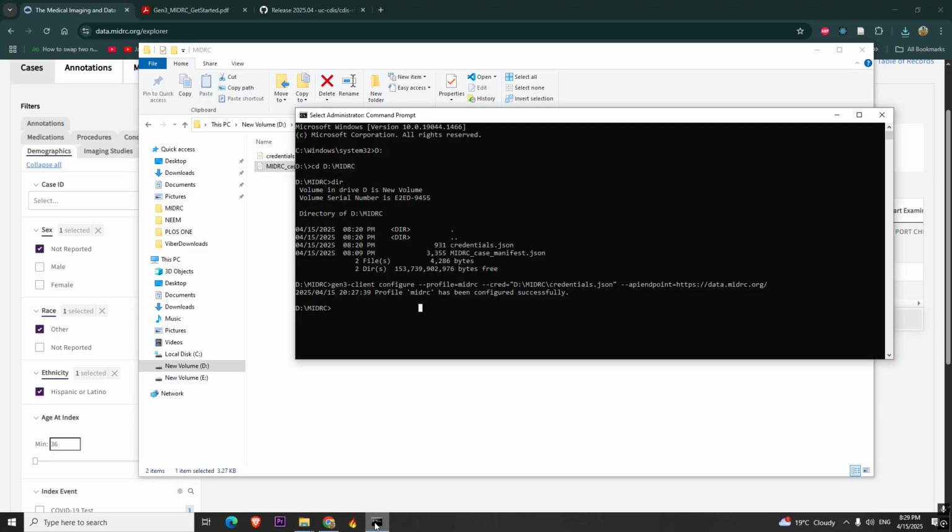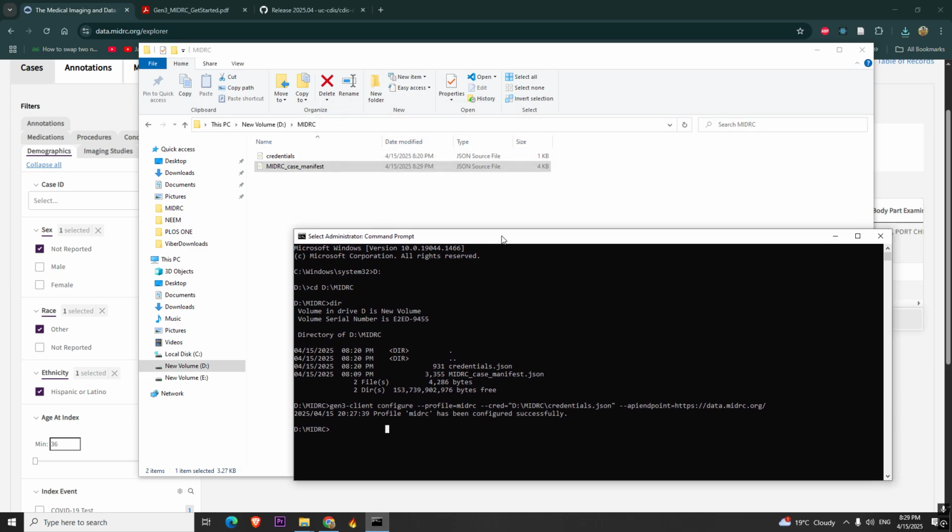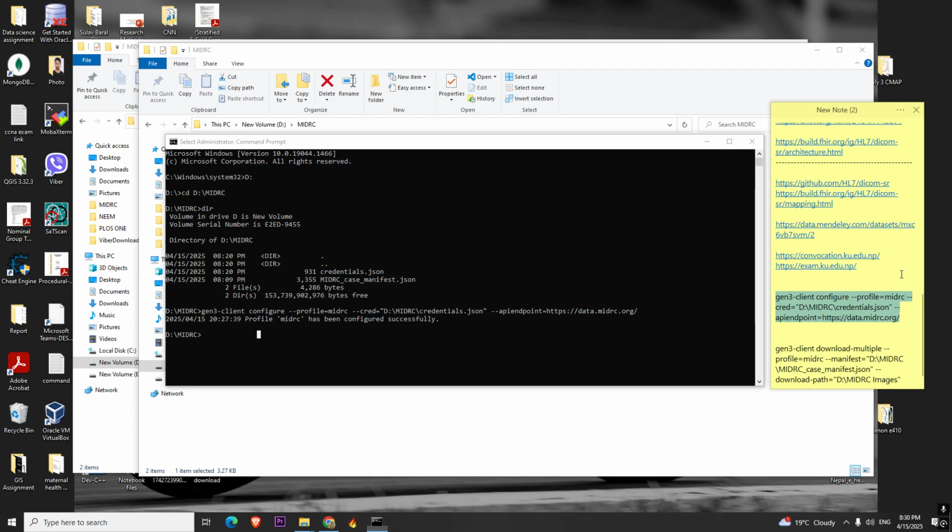Now, as we are already done linking up our Gen3 client with our ID from MIDRC, you must do this every day when you download. If you don't do this step, your second step will fail, as I'm now going to show you what you need to type. Right now it's all about this file. You are all set up and good to go from the previous step.